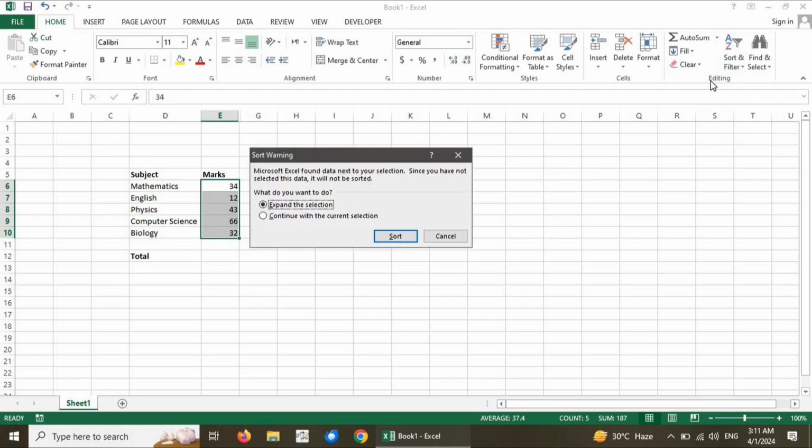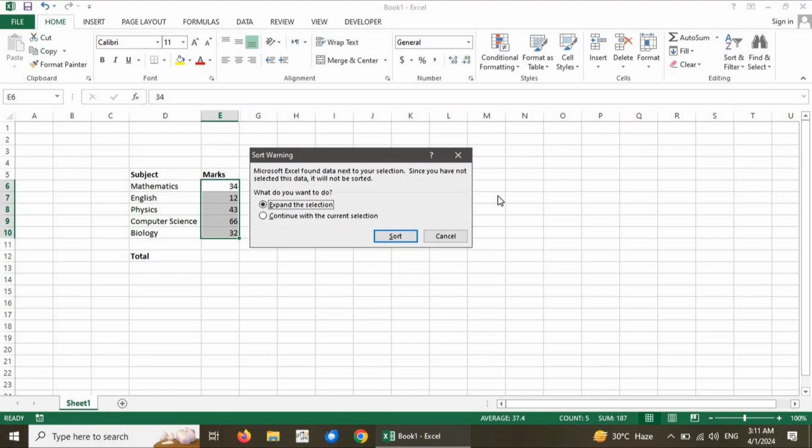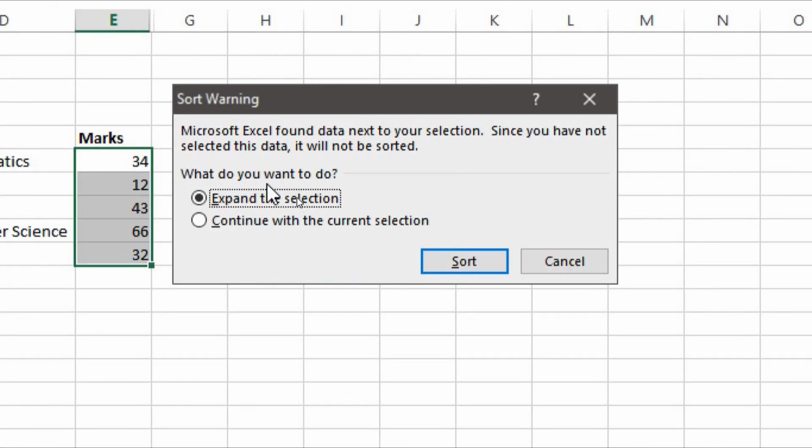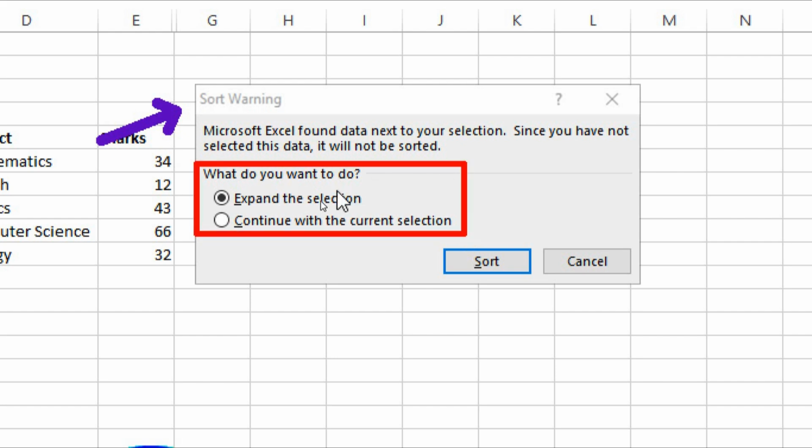I am clicking on smaller to larger. I am again repeating the task, clicking on sort smaller to larger. This point is much more important to observe and read. This is a warning dialog that is telling us Microsoft Excel found data next to your selection. Next to your selection here means adjacent to your selection. Would you like to expand your selection or continue with the current selection?